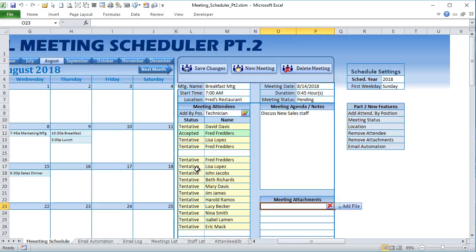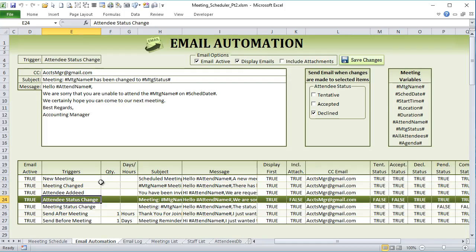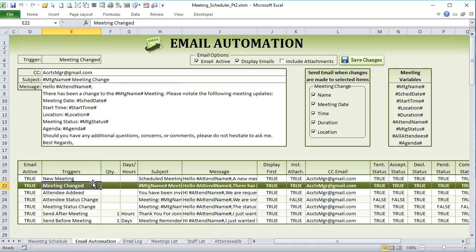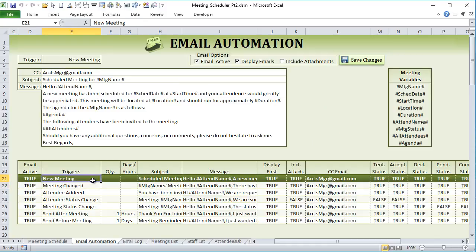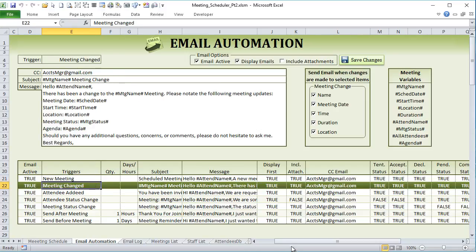As we can see here, we've added email automation, which I showed you in the intro, where we can add 7 different types of automated emails for your meetings, which include a bevy of features, which we're going to go over. So grab a coffee, lock the doors, let's get started on this.